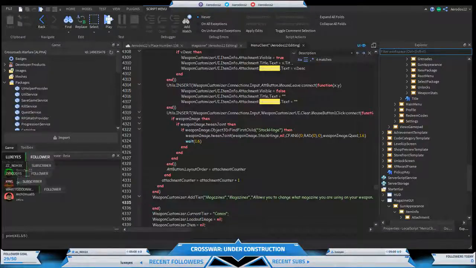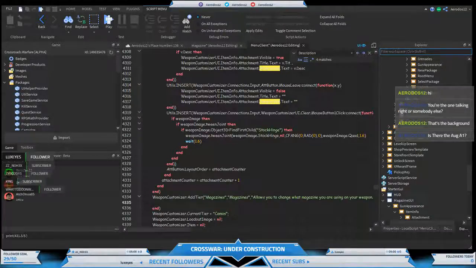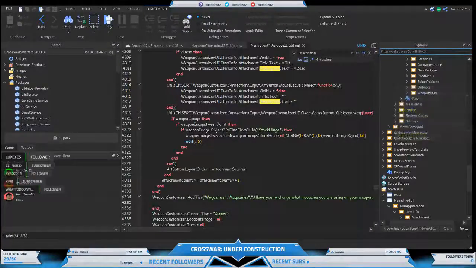And if you think about it, in order to actually apply the magazine, we have to do two things on the server side. Weld it or attach it. Yeah, we have to weld it or attach it to the gun. And we also have to make sure that the values and everything are changed, just to make sure that everything's consistent.